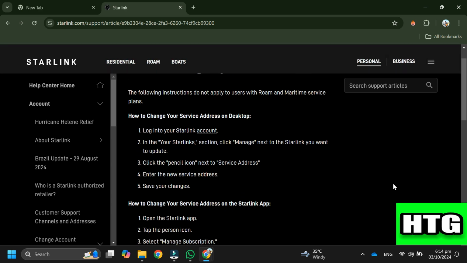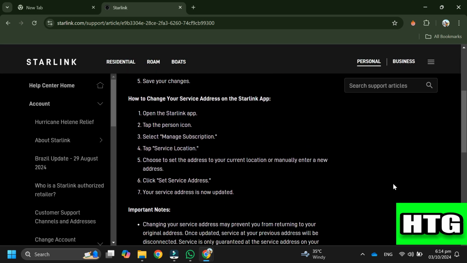Now, if you are using the Starlink app, then you have to follow these steps. Step 1. Open the Starlink app. Step 2. Tap the person icon. Step 3. Select Manage Subscription. Step 4. Tap Service Location.